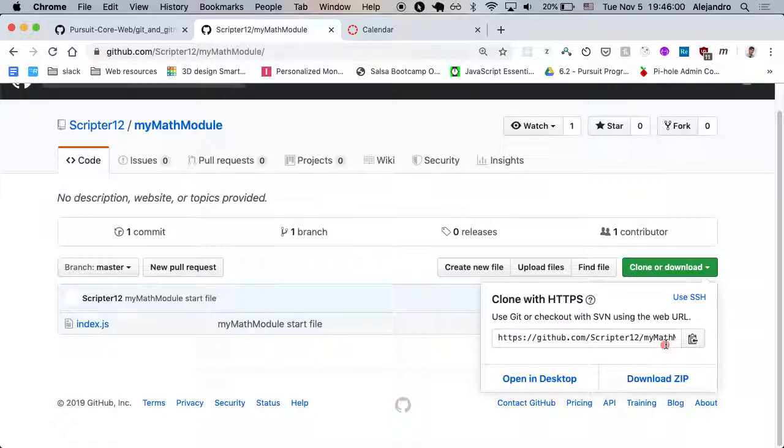Raise your hand if you haven't cloned, or if your clone for some reason didn't work. Once you clone, open the folder with VS Code and verify that you actually have the content of the file.